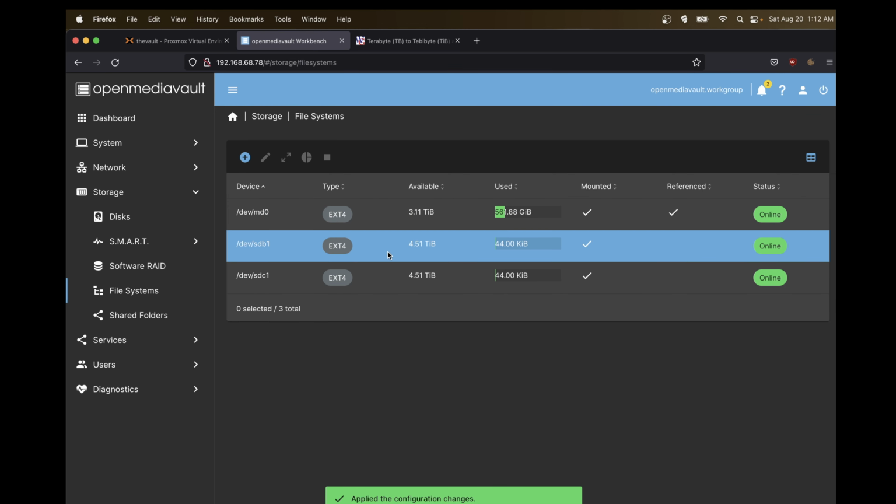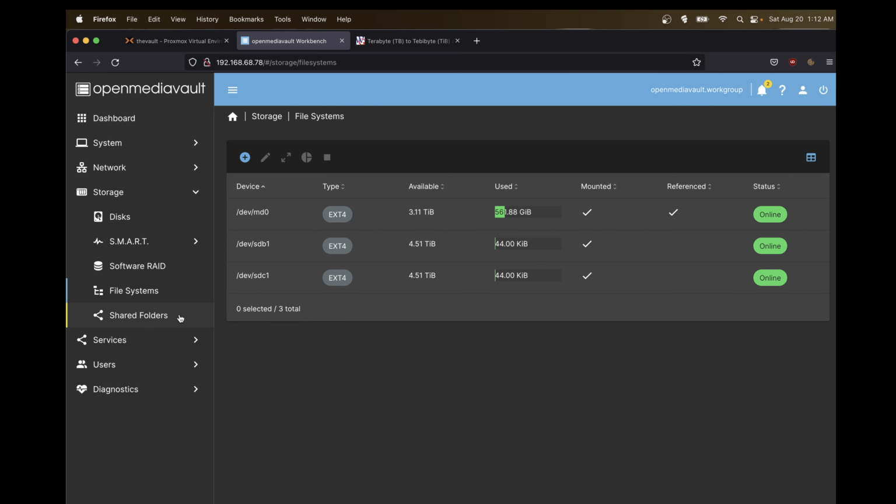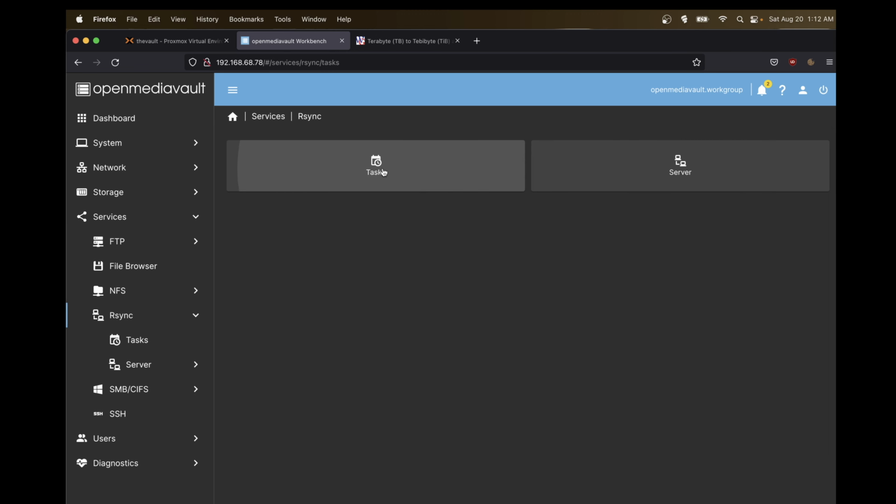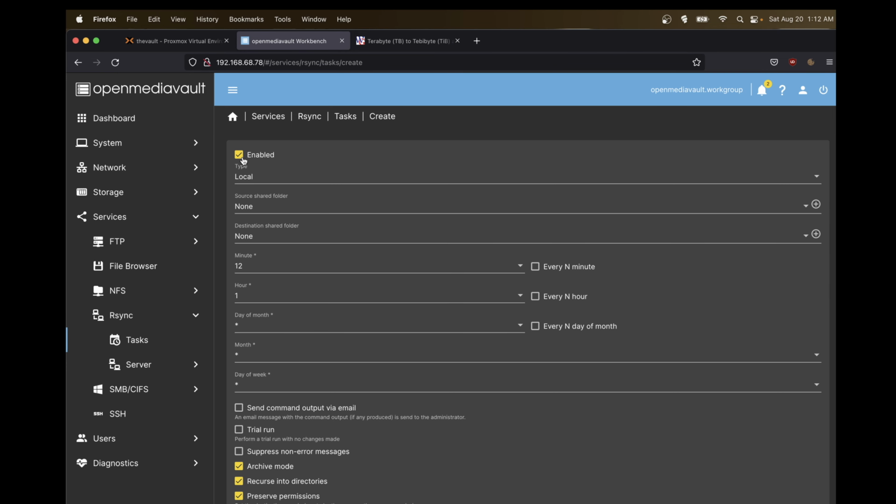Now that it is mounted, I am going to go into my services, and I'm going to go to Rsync. I'm going to create a task. So this is going to be local. Shared folder is going to be the Vault RAID, and the destination. Okay, so I messed up.